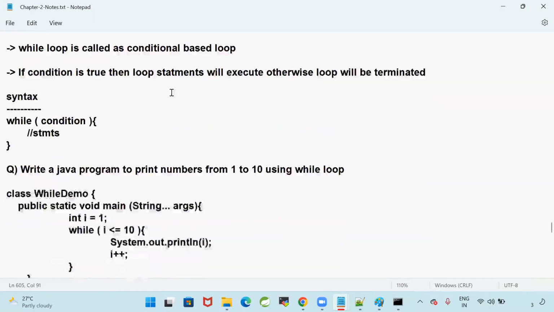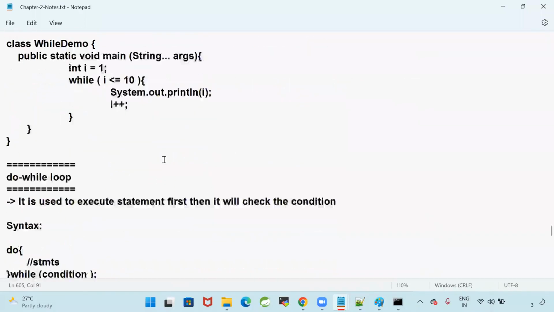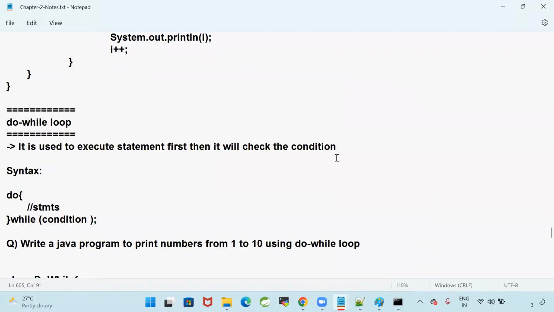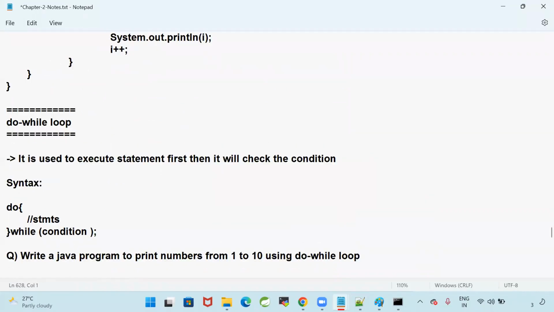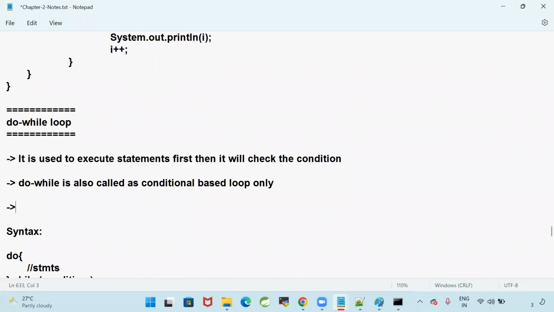Next one, do while loop. Do while loop is used to execute the statements first, then it will check the condition. Do while is also called a conditional based loop. Until the condition is satisfied, statements will be executing. If the condition is false, then it will terminate the loop execution.